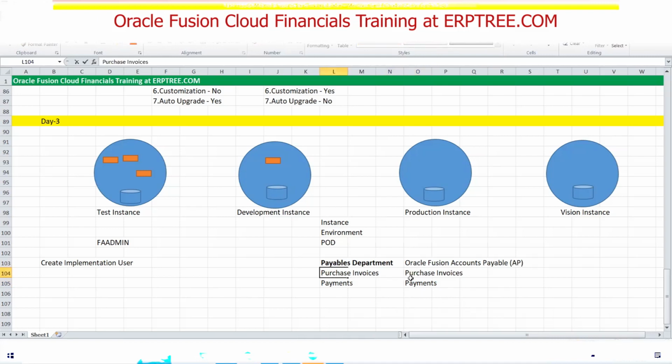If the employee is going to create the purchase invoices, for that employee we have to create an employee user, and we have to give the permission to create the purchase invoices. There is one more employee who is working in the payables department who has to create the payments. For that user also we create an employee user, because they are employees in the organization. We create employee users and they can record the transactions in the payables application where they are responsible.